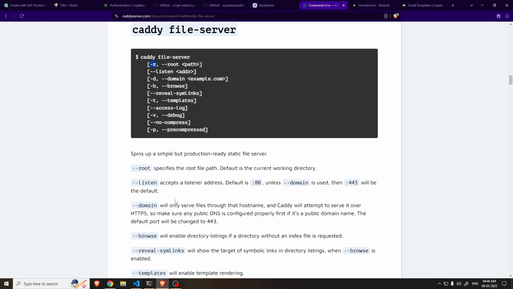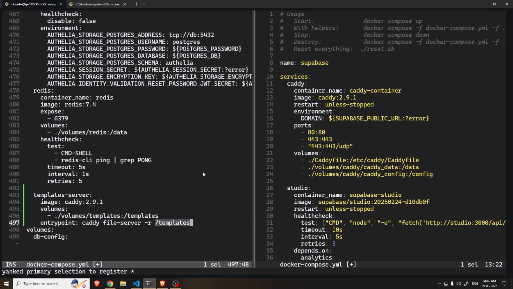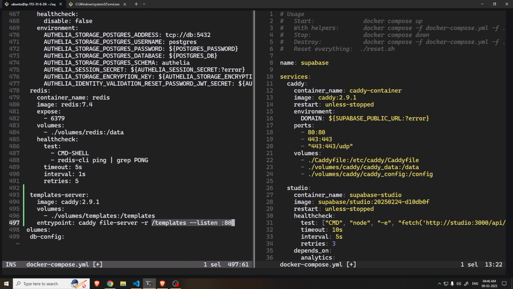And we also need to set this port number. By default, it is 80. Now I am going to use the port 80 as well, but I am going to make this explicit so that we do not have to think about how this is working. Listen, port 80.